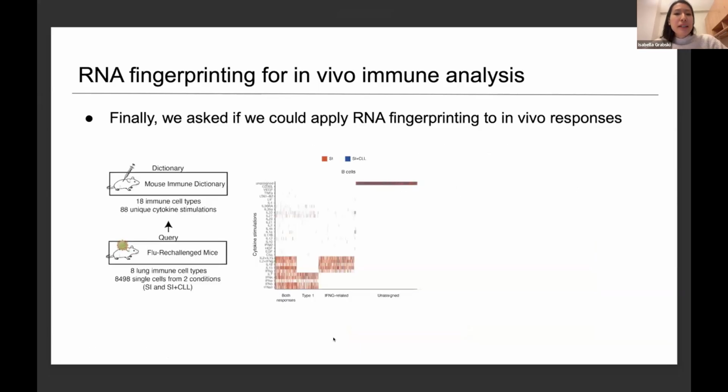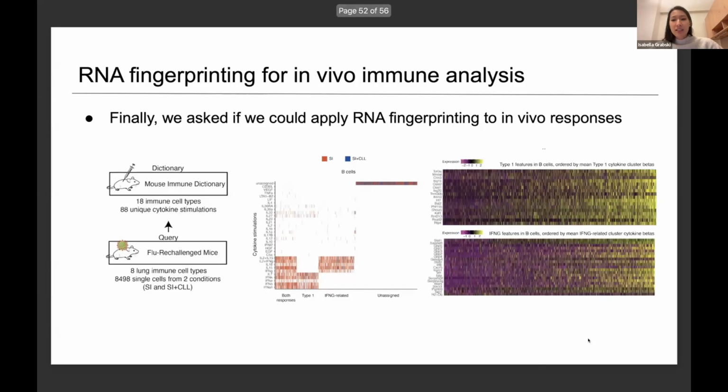Here I'm showing the results of mapping each B cell against this dictionary. And you can see strikingly that we saw three main categories of B cell responses. We saw B cells that were primarily responding to type 1 interferons, B cells that primarily responded to interferon gamma, and then B cells that exhibited both types of responses. This suggests that we actually have two axes of heterogeneity among these B cells. And indeed, looking at the transcriptional profiles, we see one trajectory of response towards the type 1 interferons and another trajectory of response towards interferon gamma.